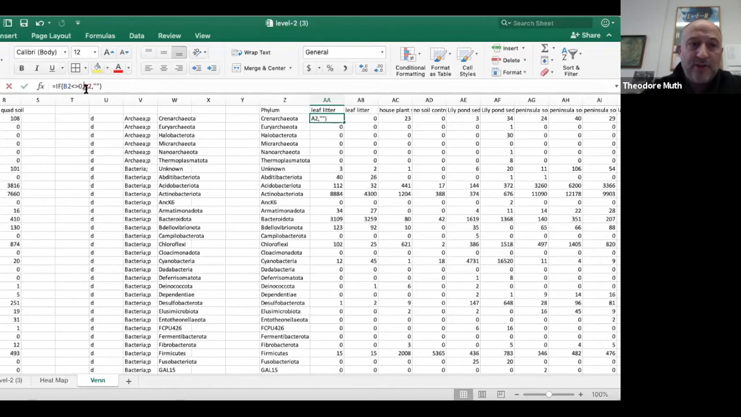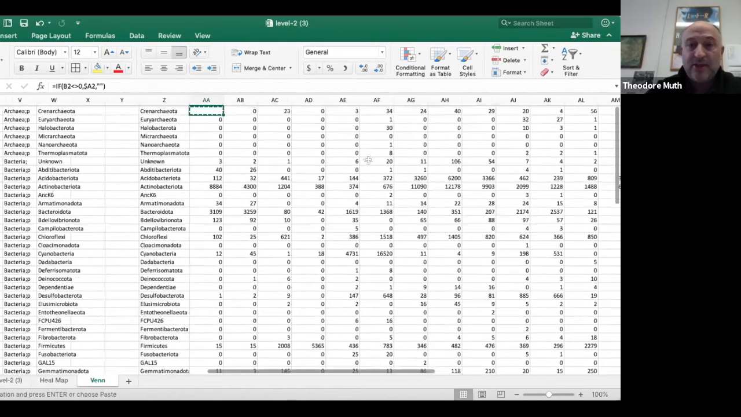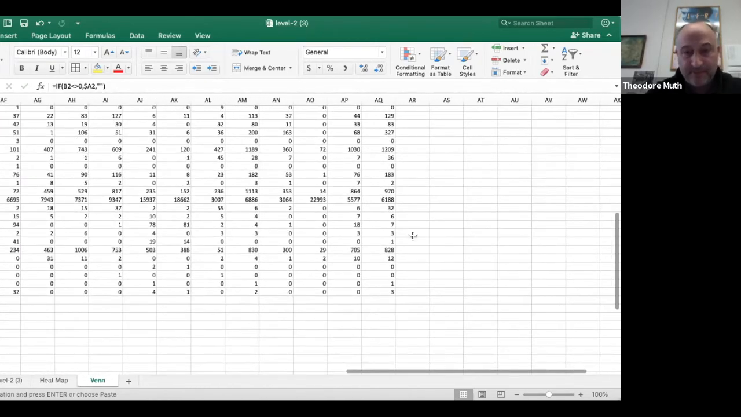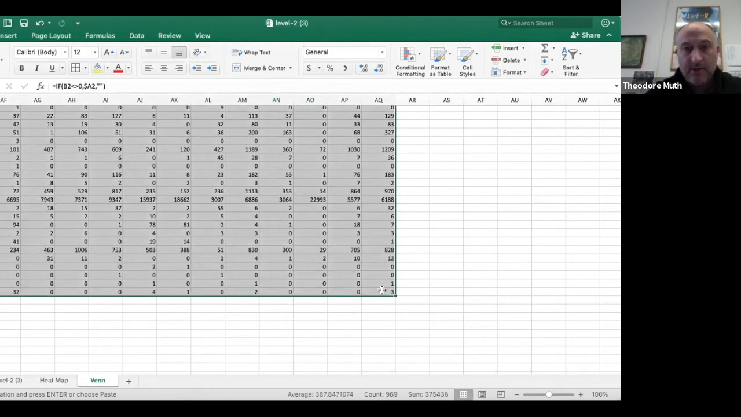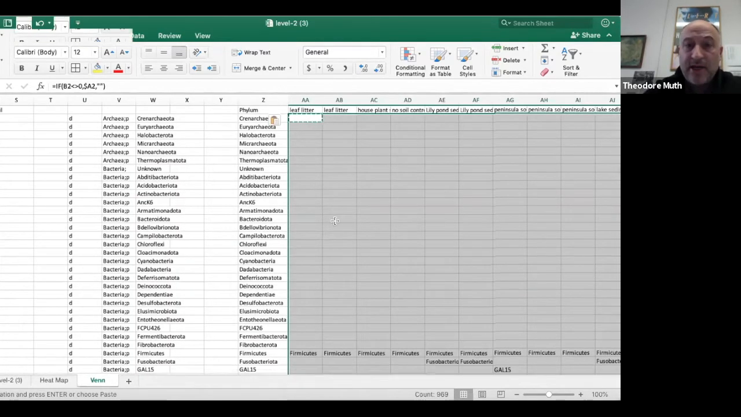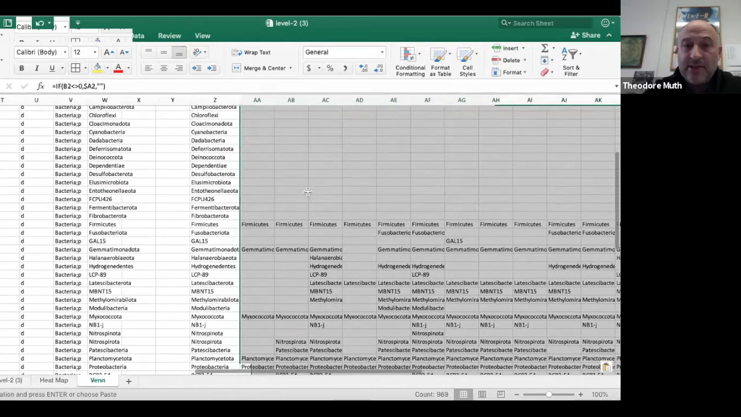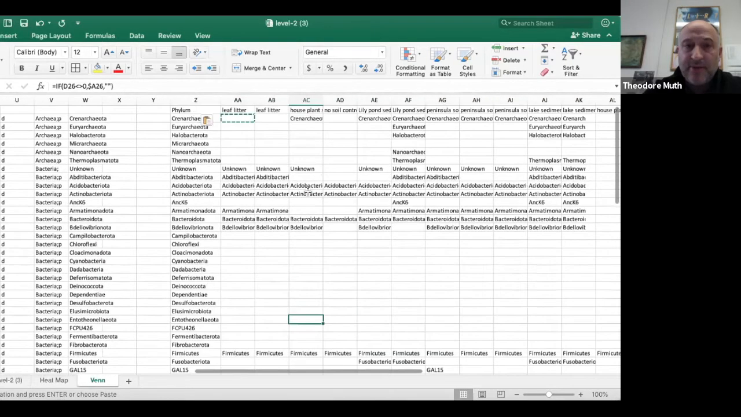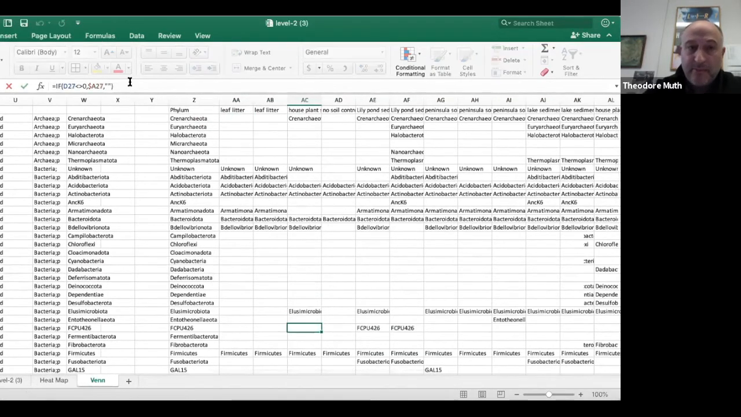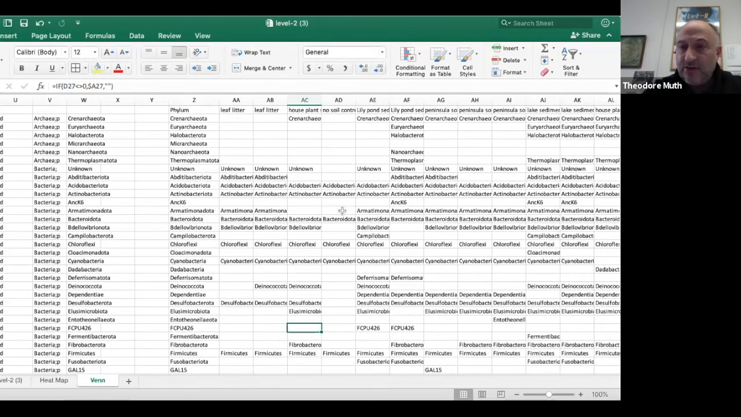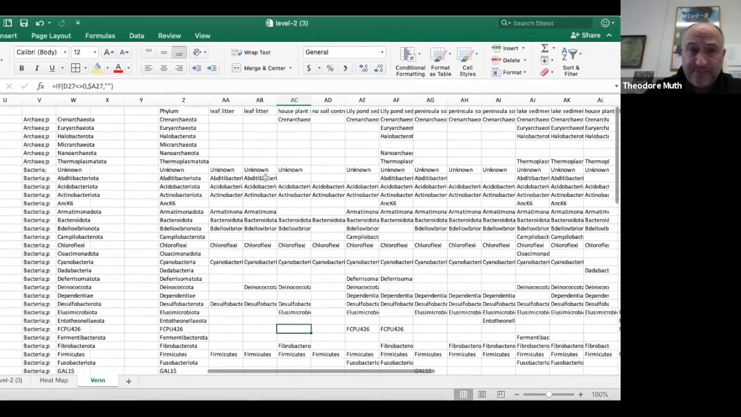Now I just have to do one thing. If you haven't worked with Excel much, I need to lock this column. If I need to lock a column or a row, I need to put a $ sign in front of it. So now that column is locked. And I can just paste that formula across my whole thing. Hopefully it takes a little while to populate. But now I've changed those values just to tell me that that phylum was there.